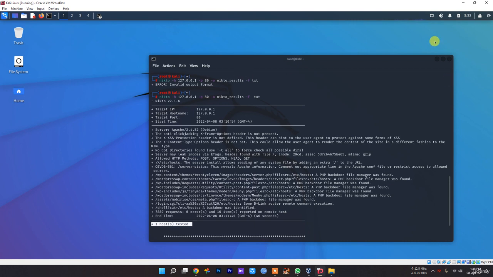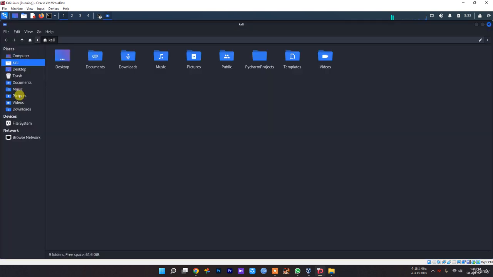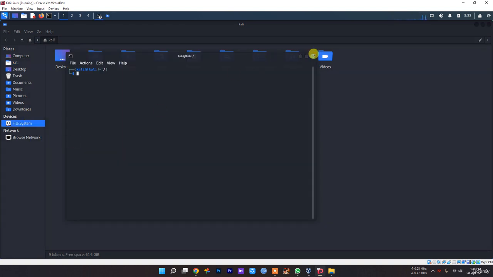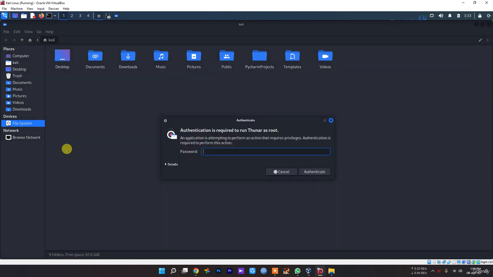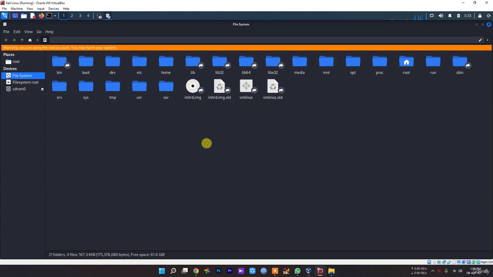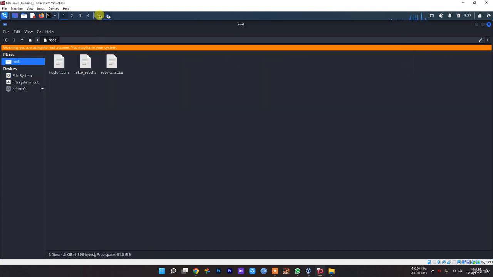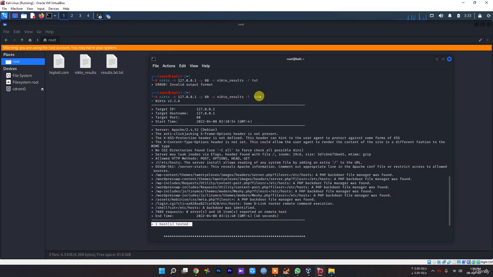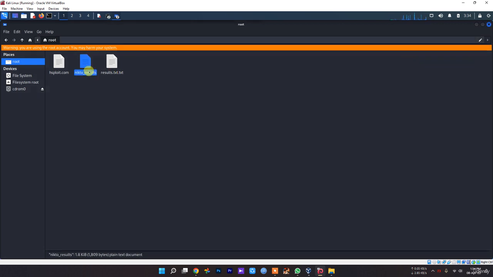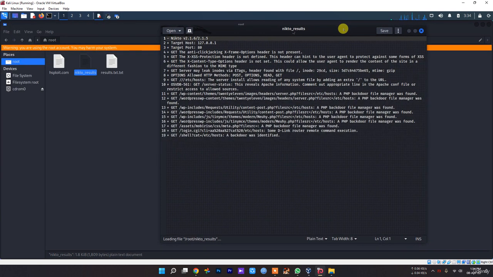What you have to do now is go to the directory where you have saved the file. So let's just open it as root, because you cannot open the root directory without root permission. So as you can see, nikto_result. Let's just open the file.